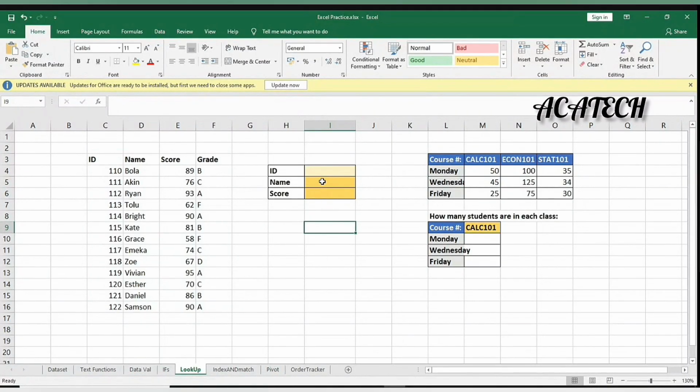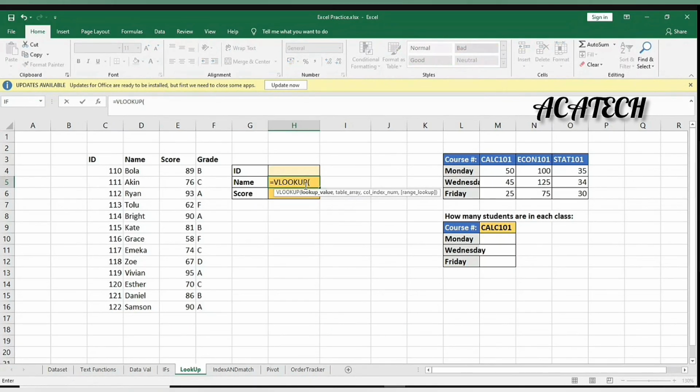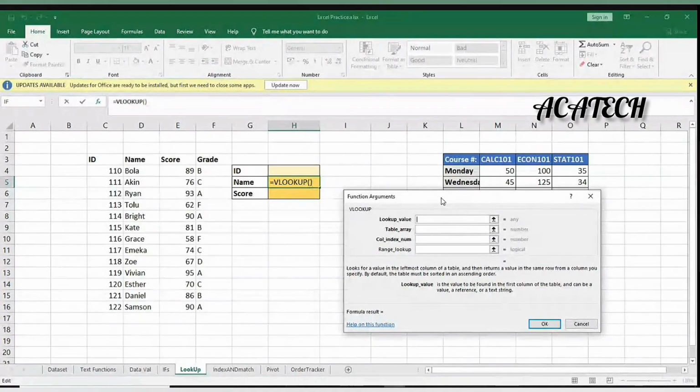So now you want to look up the name. This image is for this, the table is for this. So we want to look up the name. Let's read what this lookup function means. Lookup value, table array, column index number, and range lookup. So all these are the values you need to insert.